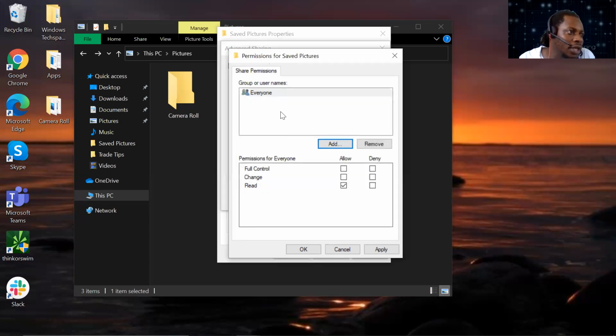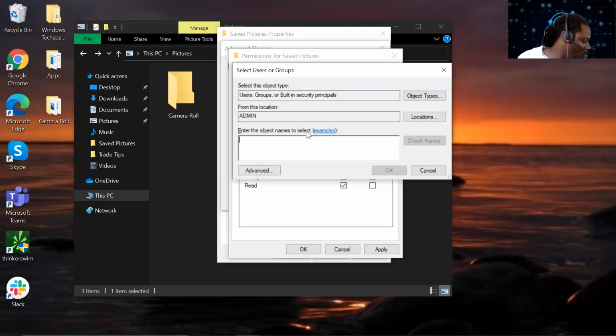If I do okay, I can do add. I can do admin. If I do check, it's going to find admin because admin is the name of this computer. But it's not going to find admin 1, because admin 1 is my other computer, and they are not on the same domain.